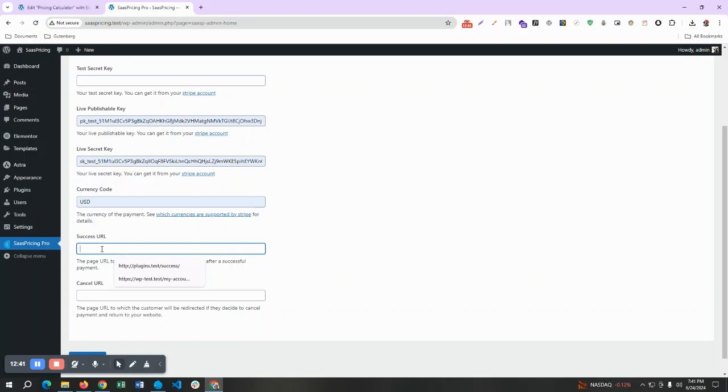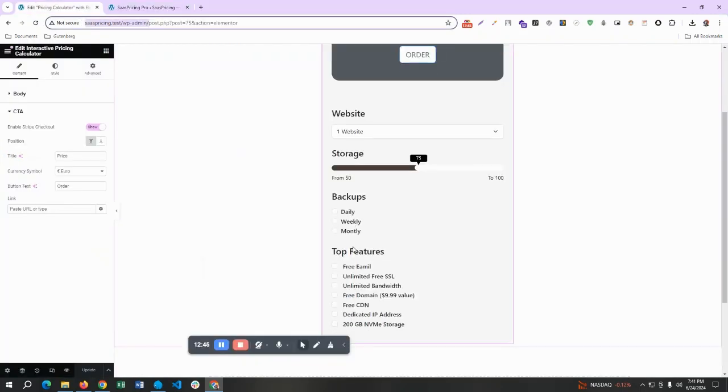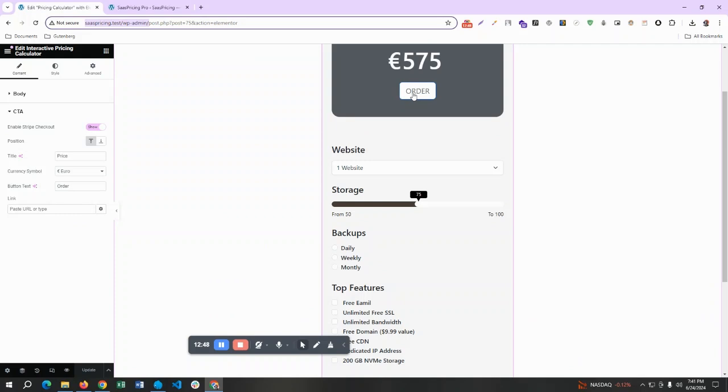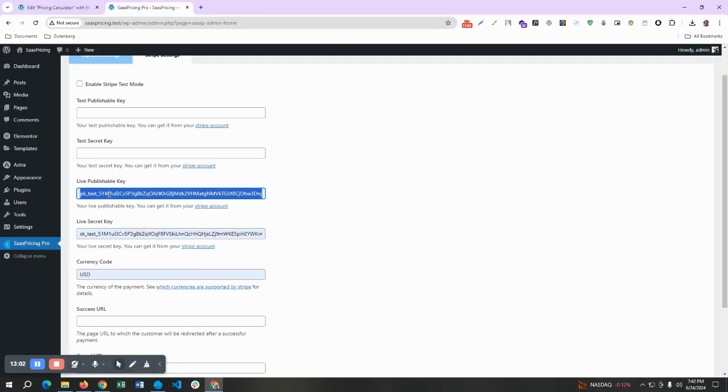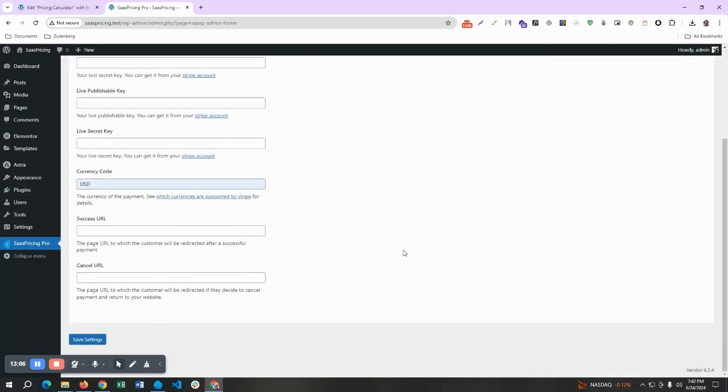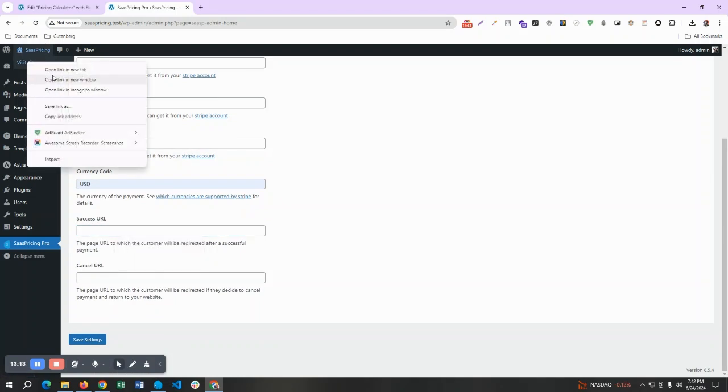After a successful payment, here we can see that there is an order button. When we click on it, it will take me to the Stripe checkout. We will also look into that functionality. Right now I don't have any publishable key, so I am disabling that. I want the success URL to be my plugin homepage.